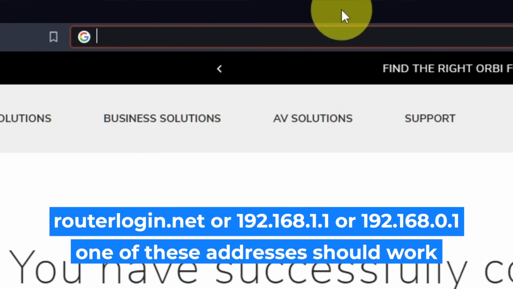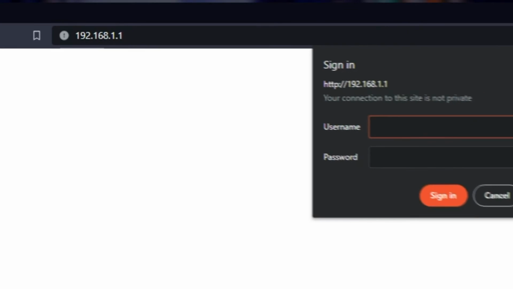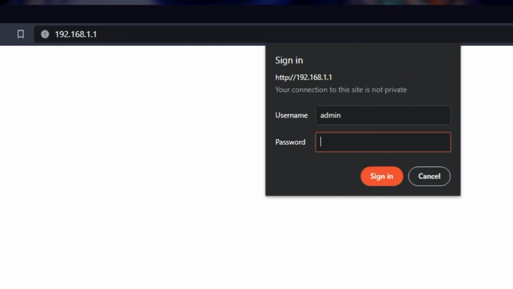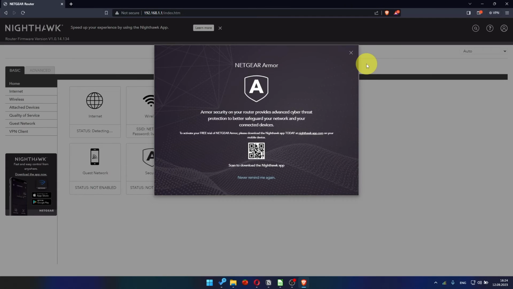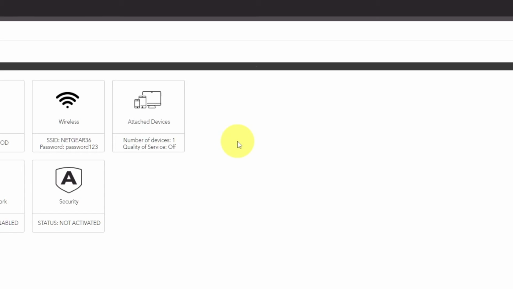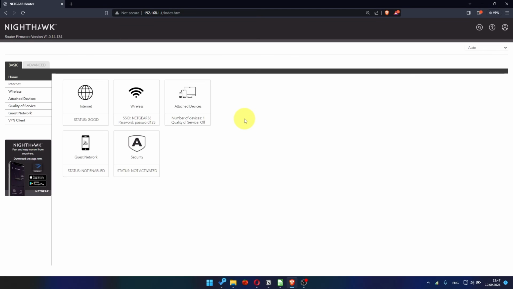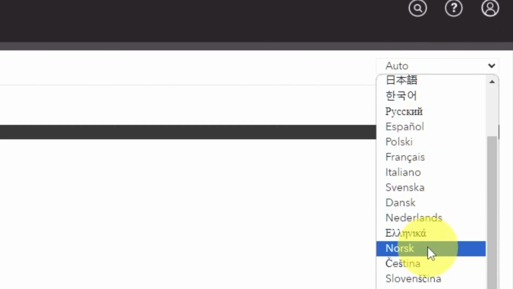Log into the router's web interface again, if you were logged out of it. Enter the standard username admin and password that you created a few minutes ago. Press Sign In button. Close this window. At the top right, you can change the router's web interface language.